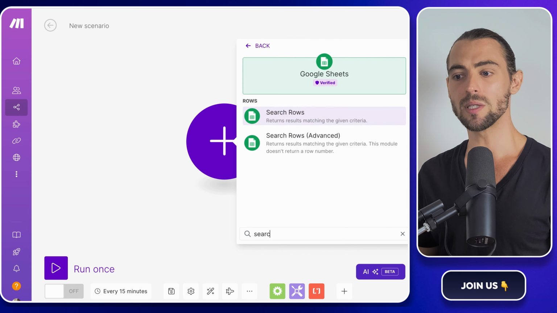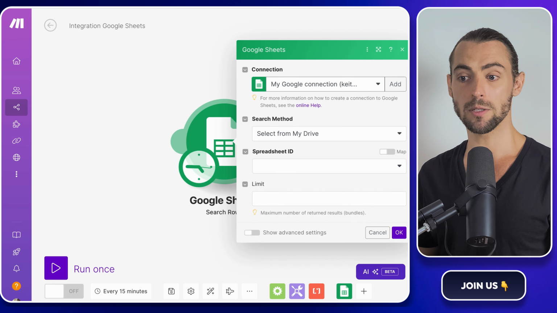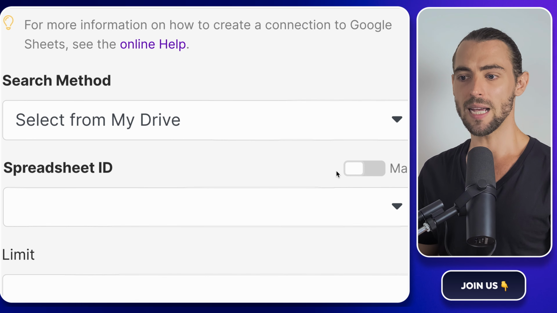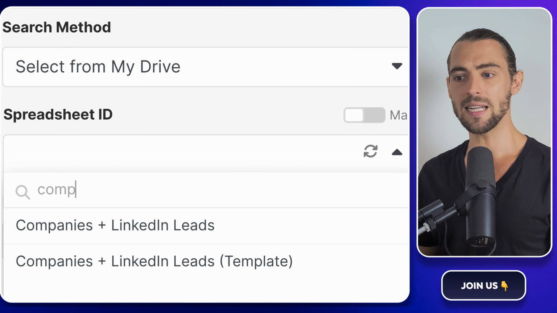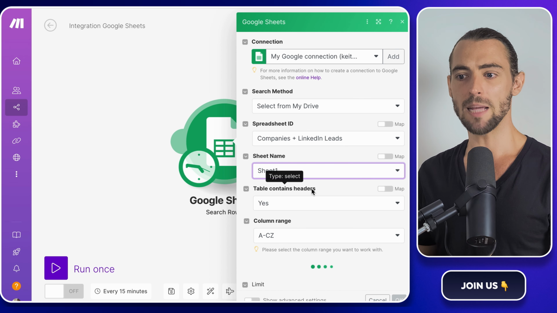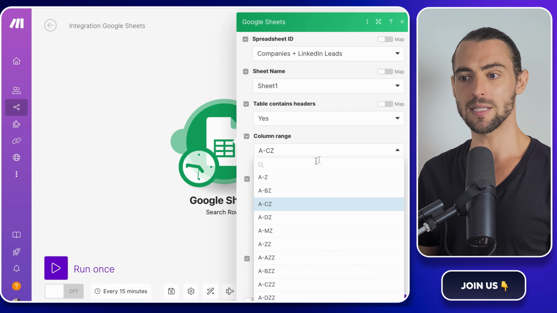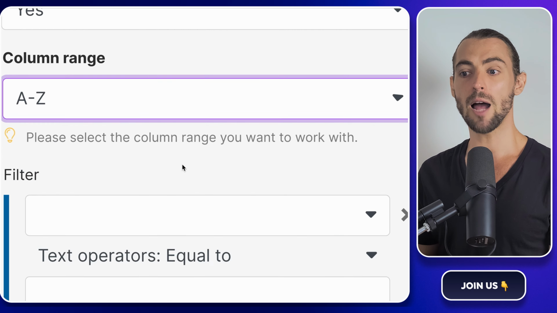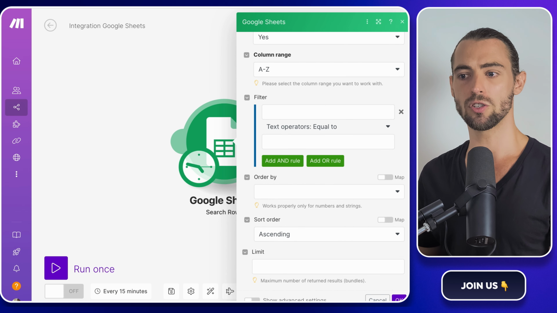Inside Make.com, you'll want to add a Google Sheets module. We're going to use this to pull data from the spreadsheet we've been working on. Select the Search Rows action and enter your spreadsheet's ID. You can find the ID by opening this menu and choosing the right spreadsheet. For the sheet name, choose the default name you see there. Choose Yes when asked if the table contains headers. This tells Make.com that we're working with columns that have names like organization name, industry, and so on.